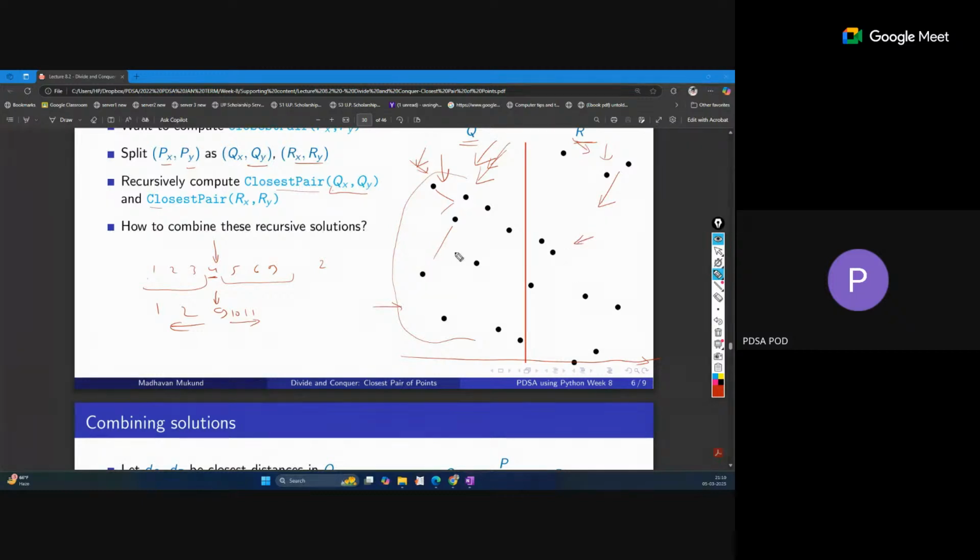And suppose this is dq. We are just checking that in this q region, dq is the smallest distance value, and the same for region r, dr. So dr we are considering as the smallest distance between any two pair of points in this r region. So these are the two values.